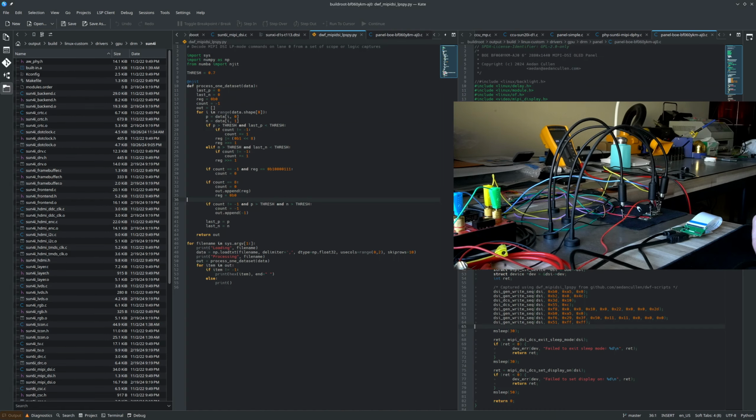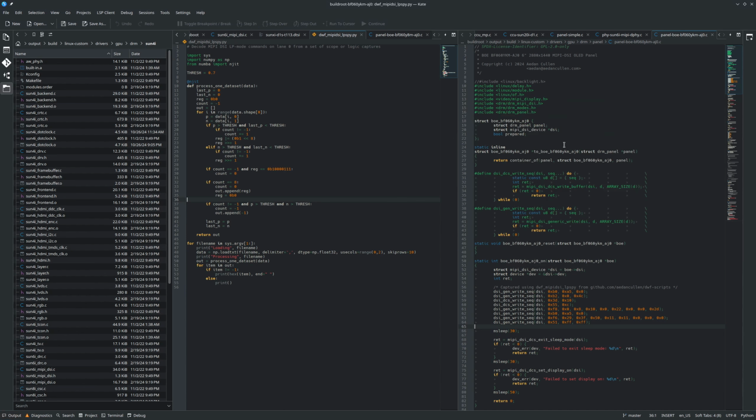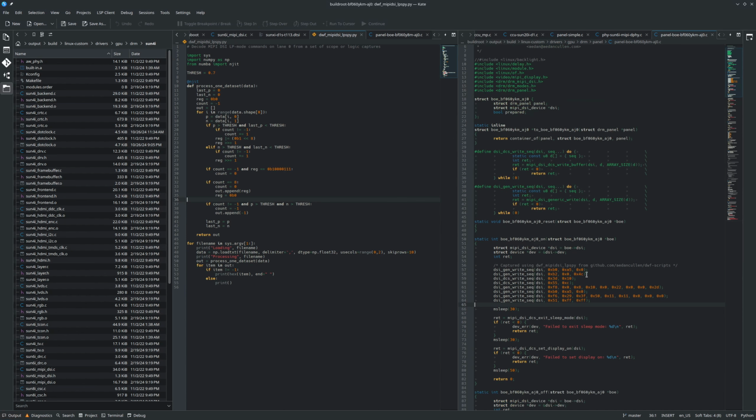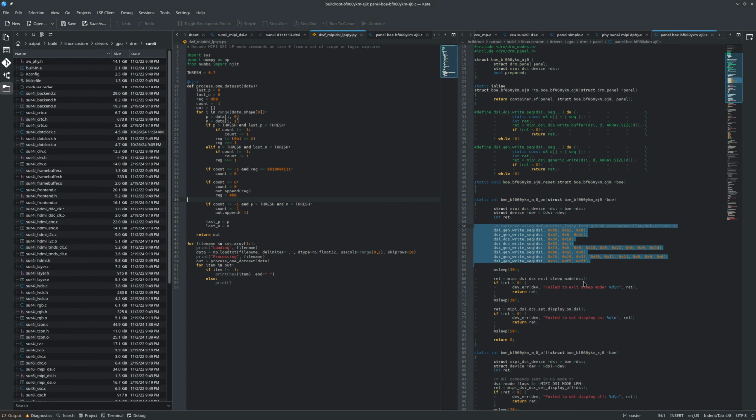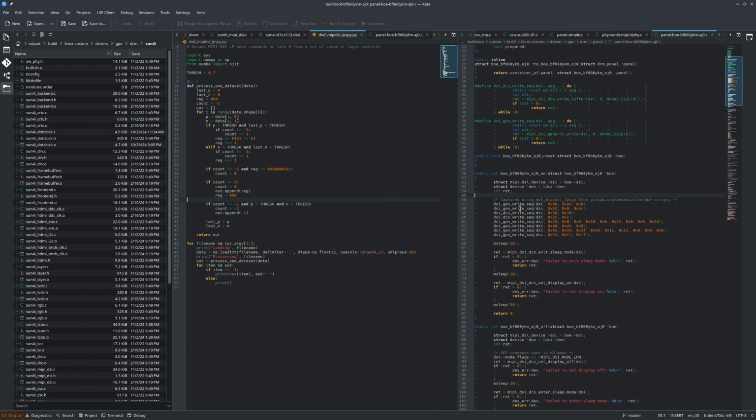Just for an example of where I'm applying this, this is the driver that I've been toying around with to work on this display that I put together. So it performs those writes here, and you can see I've already fixed these and changed the data to the correct values.